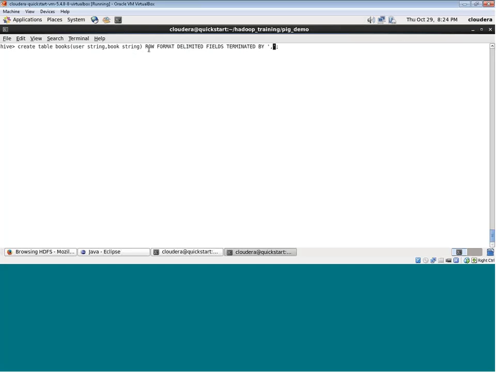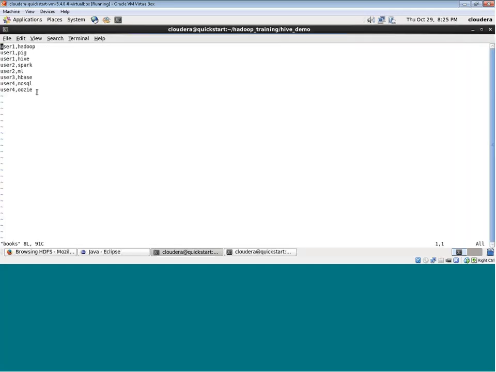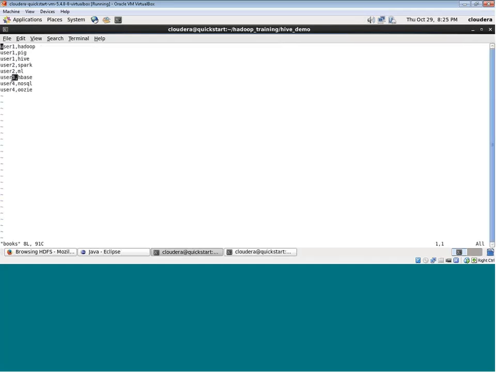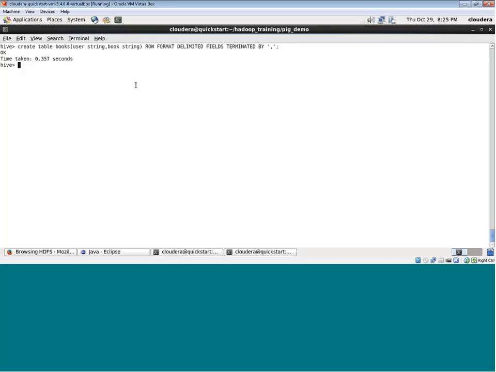Basically, when you create a table, you need to tell that the file which you are going to load into this table as data will have columns which are separated by comma. So this statement is mandatory when you create a table. Whatever the separator is, you need to insert that separator. So that is something which we are putting here.